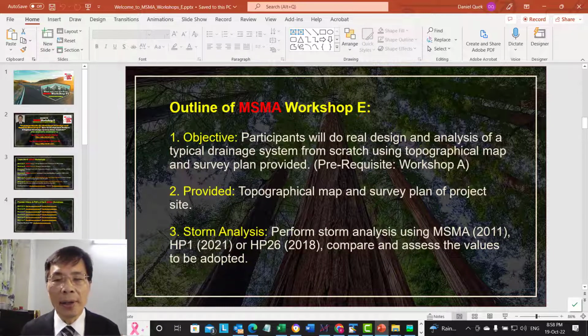Okay, let's look at Workshop E. Outline of MSMA Workshop E. Objective. Participants will do real design and analysis of a typical drainage system from scratch using the topographic map and survey plan provided. The materials provided are the topographic map and survey plan of the project site. 3. Storm analysis. You will perform the storm analysis using MSMA 1, HP1 and HP26. Compare and assess the values to be adopted.